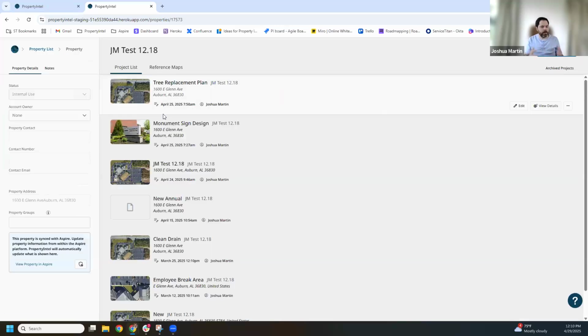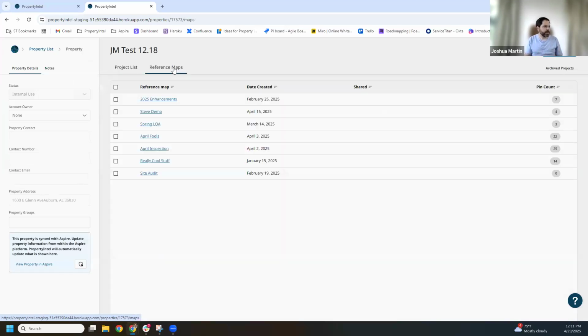When I'm on that property page, you're able to see two different things. You can see the project list. The project list shows the things you've done to do measurements, whether that's takeoffs or enhancement designs. All of those would be located on the project list for this property if you've assigned a parent property to that project. And the other tab is reference maps.